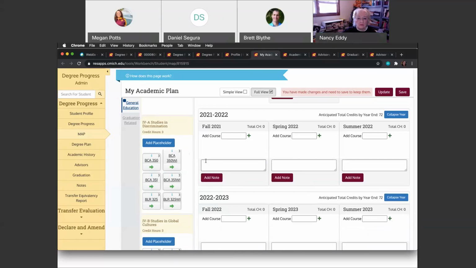But the really nice thing about MAP is it does link with course search and registration. So if you map out an entire year for a student or even just a semester, once the student goes into CSR, they'll be able to click schedule with MAP, I think is the option. And it will show all the different schedule options that are possible with the courses that were put into MAP. So that's really useful for students.